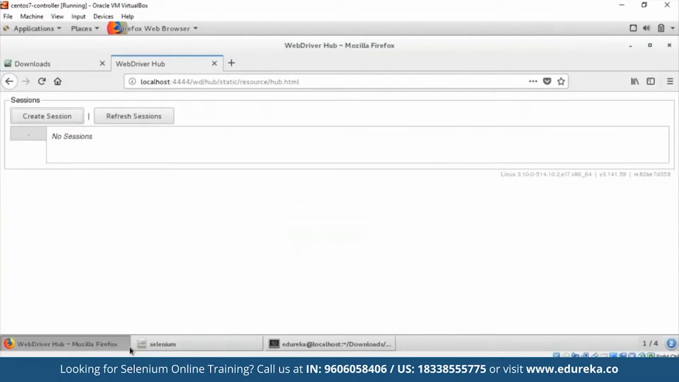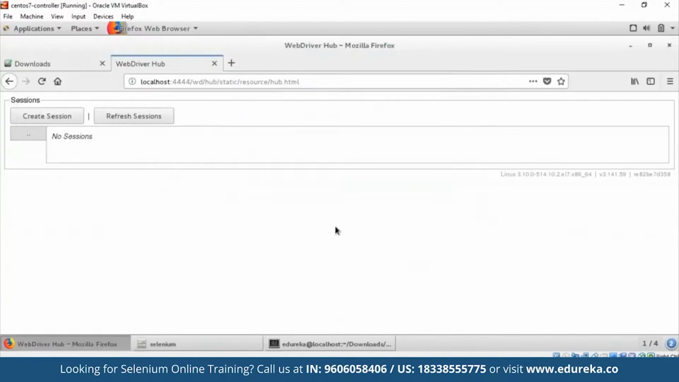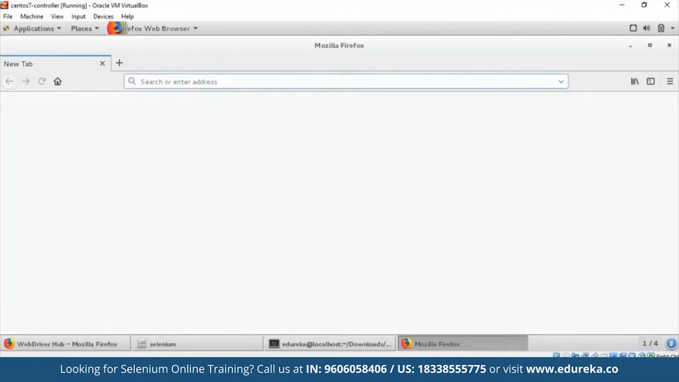As you all know, I have saved my Selenium standalone server and GeckoDriver in one folder. That is the reason now it will create a session and create a browser instance also. Basically, what should happen? It should launch the Mozilla Firefox browser, create a session, and give the capabilities, everything. Now let's see. You can see that it launched the Mozilla Firefox browser, which means it created a browser instance because I have GeckoDriver saved in the directory where I have saved my standalone server.